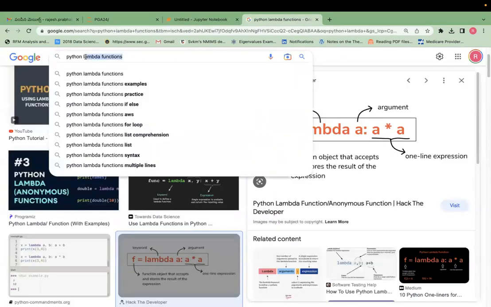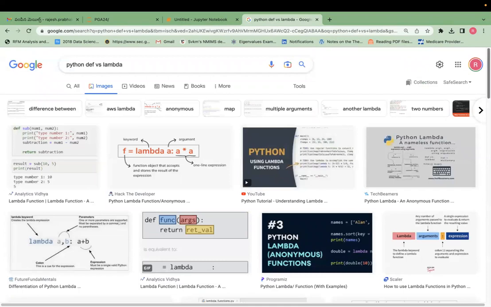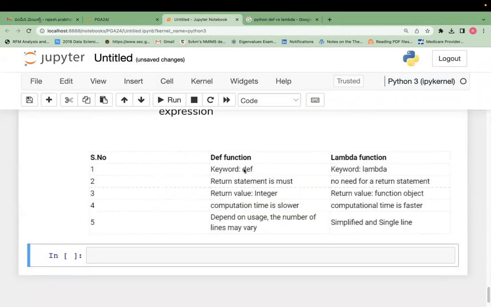Now the difference between DEF and lambda. For a DEF function, the function name is a must and the return statement is also compulsory. Whereas in lambda, you don't need to give any name and the return statement is also not required. In case of lambda, no function name is required and no return statement is required. That is the biggest difference.